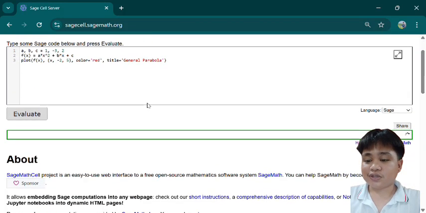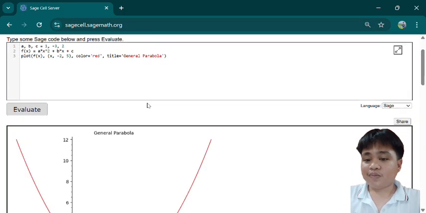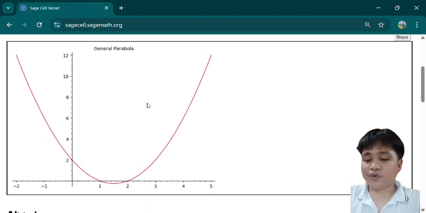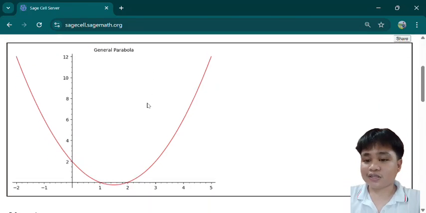As you notice on the screen, the parabola opens upward, wherein it extends from the first quadrant towards the second quadrant. And that's how to use SageMath in graphing.